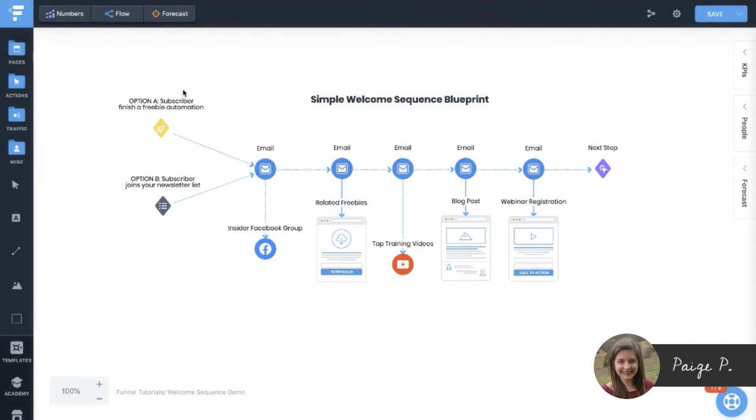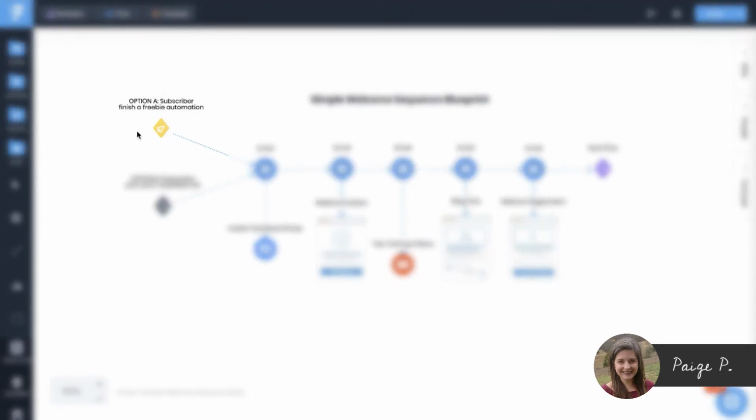Now, the most common option for starting this email sequence for option A is when you're a little bit more advanced and you're using more of a freebie funnel strategy to where you're offering freebies on the front end in different areas, surrounding different problems or outcomes with your messaging.